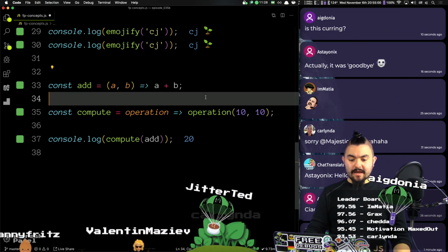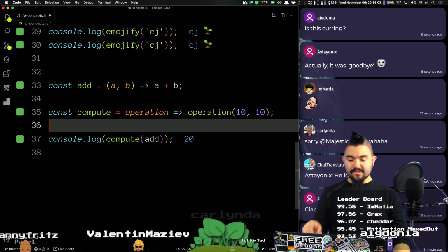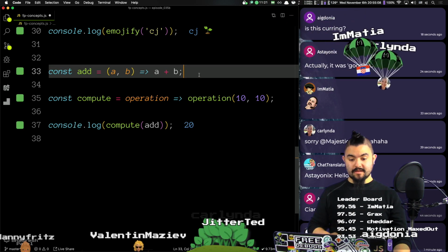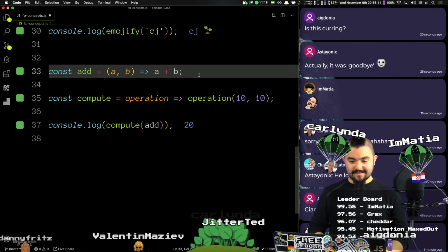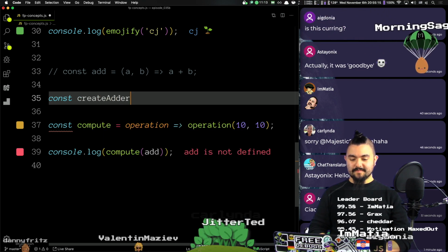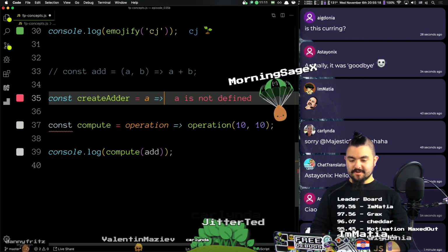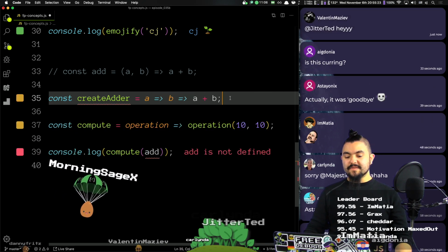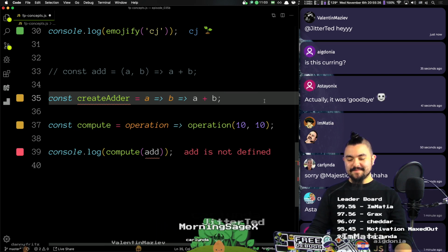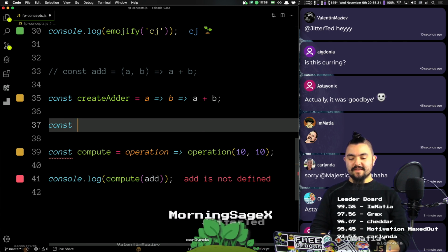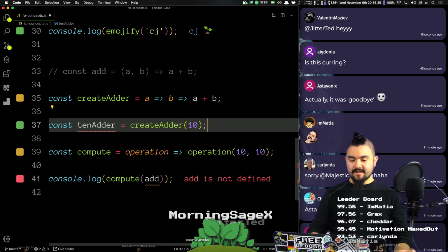Is this currying? This is not currying. The partial application that Doc showed, that's currying. Let's show that. This is also weird. So let's call it create adder. This takes in a and returns a function which takes in b, which returns a plus b. This is currying because you have a function that passes into another function. The way this would work is you would say something like ten adder, and that's equal to create adder with a value of 10.